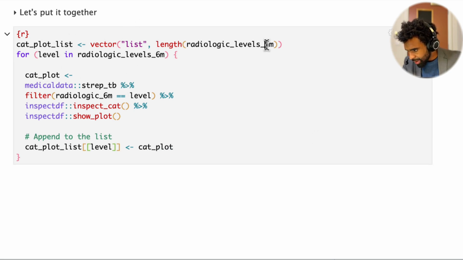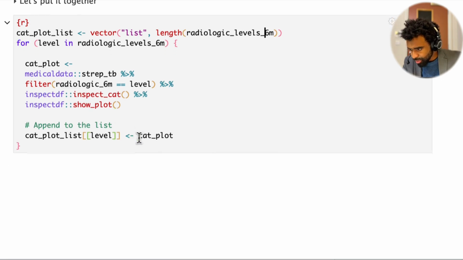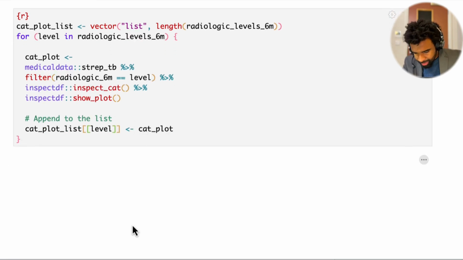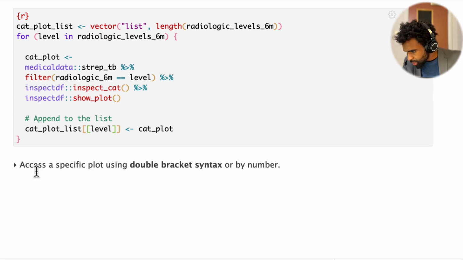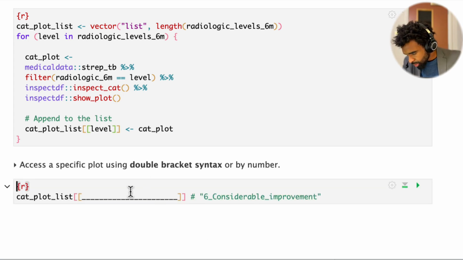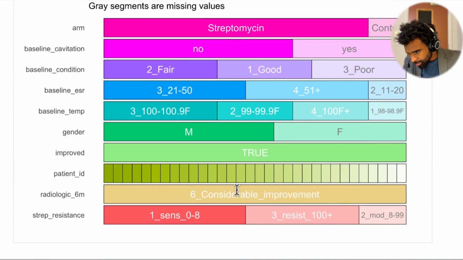So let's go ahead now and run this loop. And it seems to have worked. Let's see how we can examine the actual internals. So we can access a specific plot that has been created using the double bracket syntax, as I had shown you before. So here we can try a cat plot list of 6 considerable improvement. Let's pull that in here. All right, and we can see our plot there.